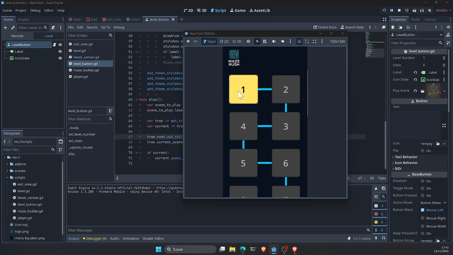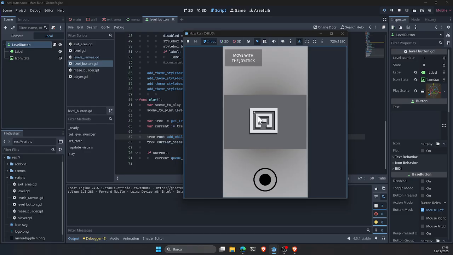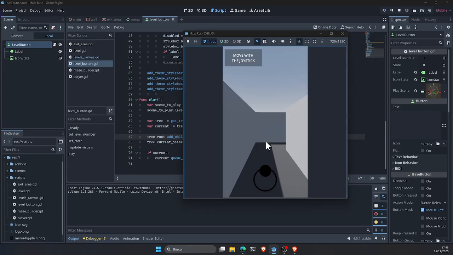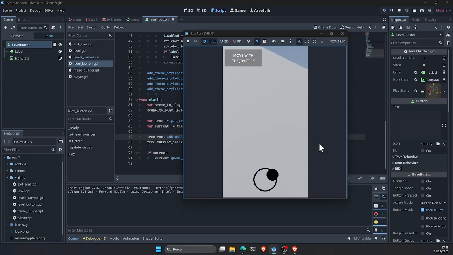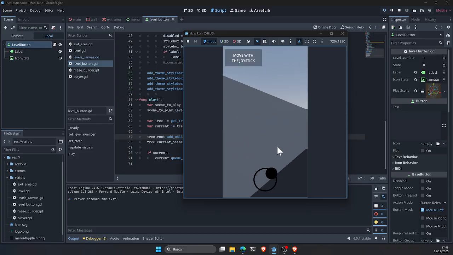So as soon as I click on one, it goes to the page and it takes 5 seconds to see the maze. And yeah, this didn't change at all. So basically you will see in the console in the background that we reached the exit at some point.